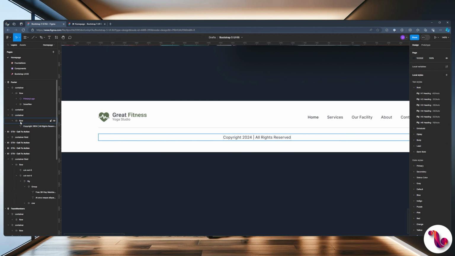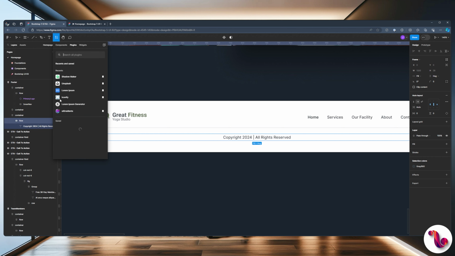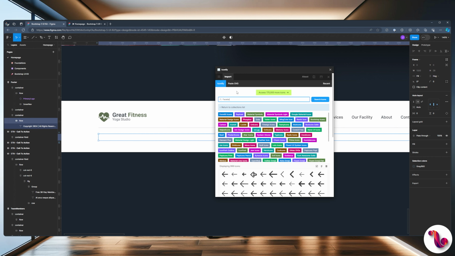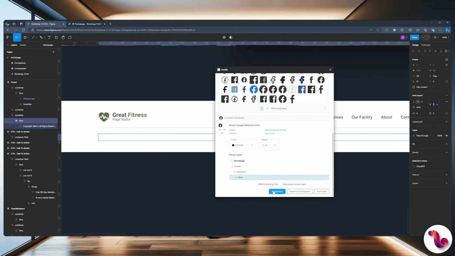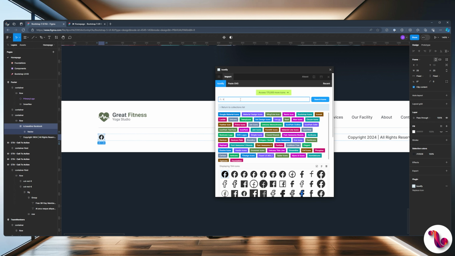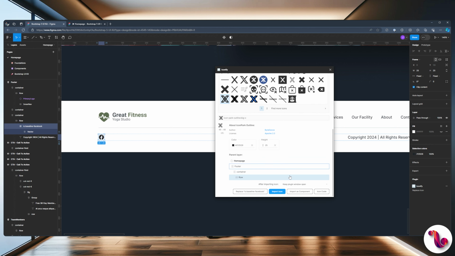So I'm going to select the row before we open that up, select the row, open up Iconify. All right, so let's start with our infamous Facebook. I'm going to take that, drop it in. Let's go for Twitter. Doesn't exist anymore. Let's see if they have X here. Oh, they do. Wow, that's awesome.